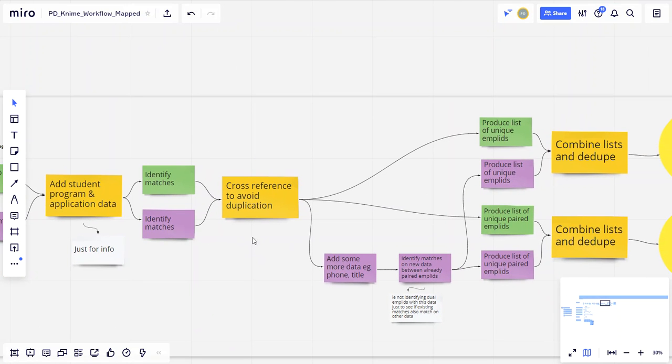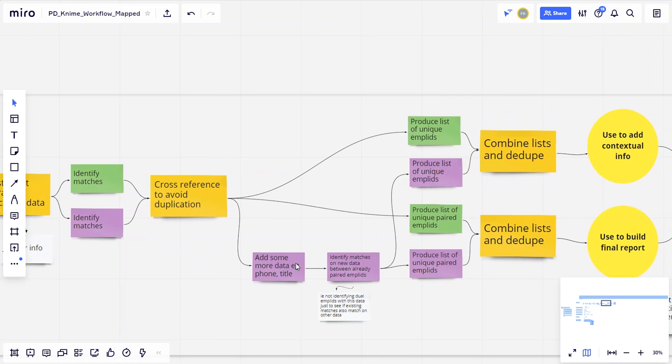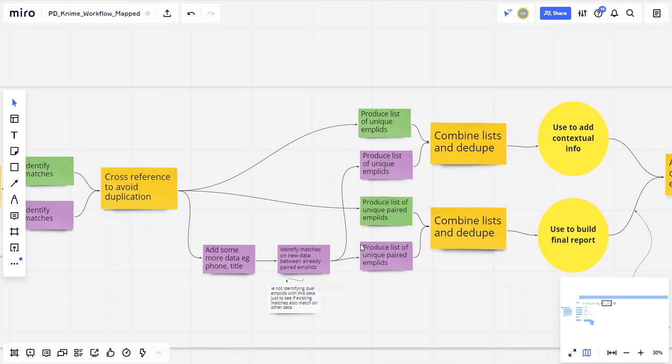For the stream which is matching on date of birth, first name and last name, we're adding more data in, so things like phone and title, and then we're checking to see are there matches on phone and title for these pairs of Emplid IDs that we've identified. And then through a bit of deduping, we end up with, from both of them, a list of unique IDs and a list of paired Emplid IDs.